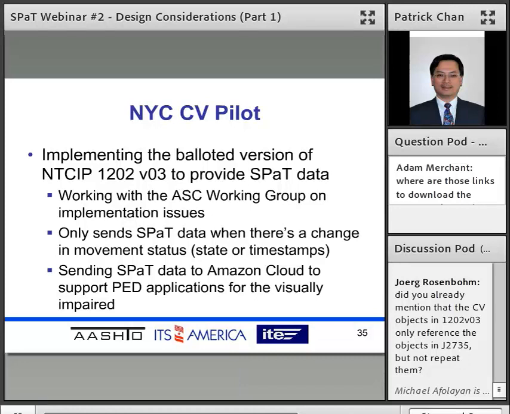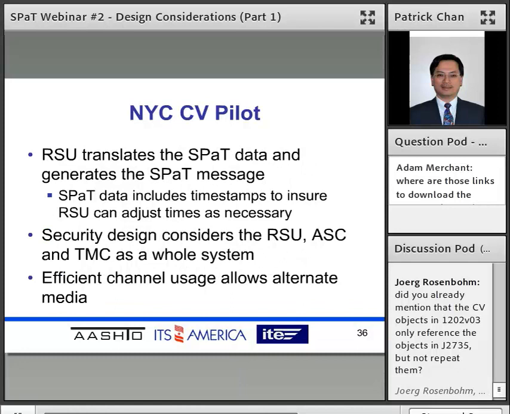First is the New York City CV Pilot. They've made the decision to implement the ballot version of 1202 version 3 to provide SPaT data. So they've been working with the ASC working group on implementation issues. Because now it's timestamps, they only send SPaT data to their RSUs when there's a change in the movement status, whether it's the state or the timestamps. Because it's timestamps now, they also send the SPaT data to the Amazon cloud to support pedestrian applications for the visually impaired.